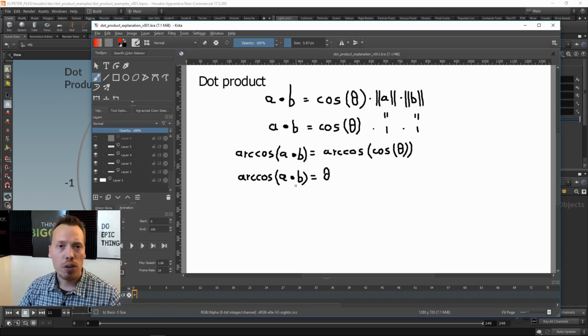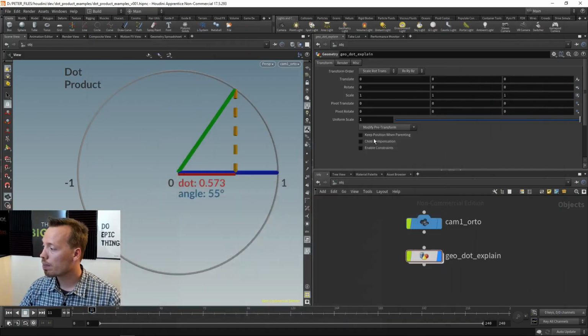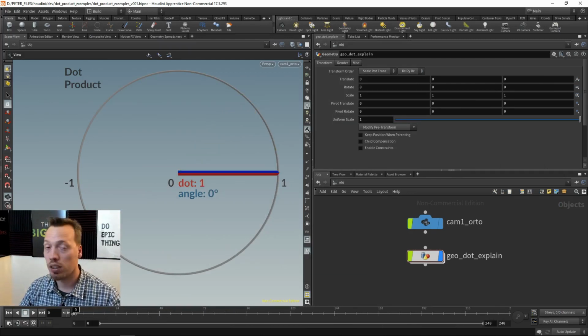Okay, so how do we compute that in Houdini? Let's have a look in Houdini now. So here is my example, and the main scenarios here are the vectors are aligning, the vectors are perpendicular and the dot product becomes 0, and then over here they are opposite of each other.